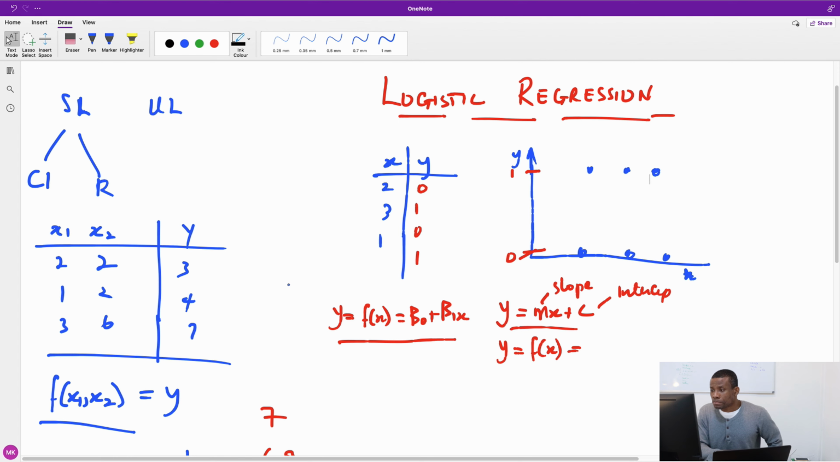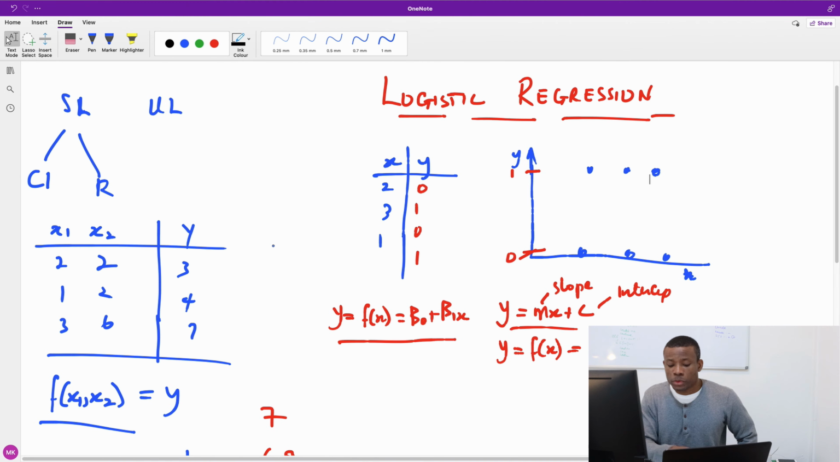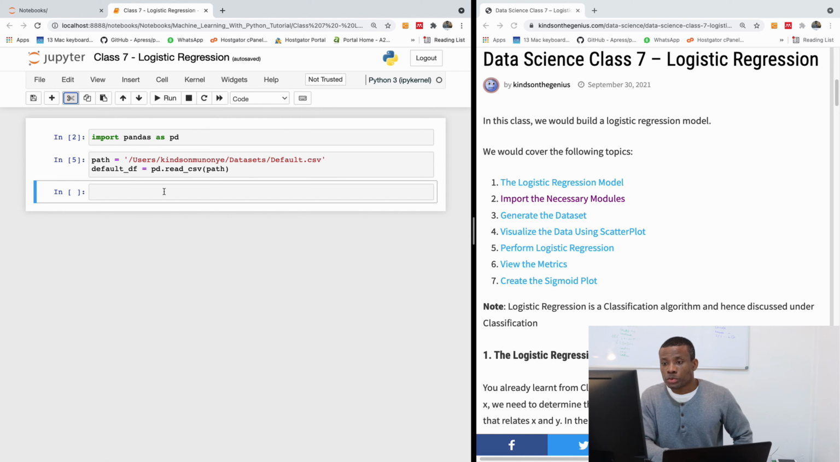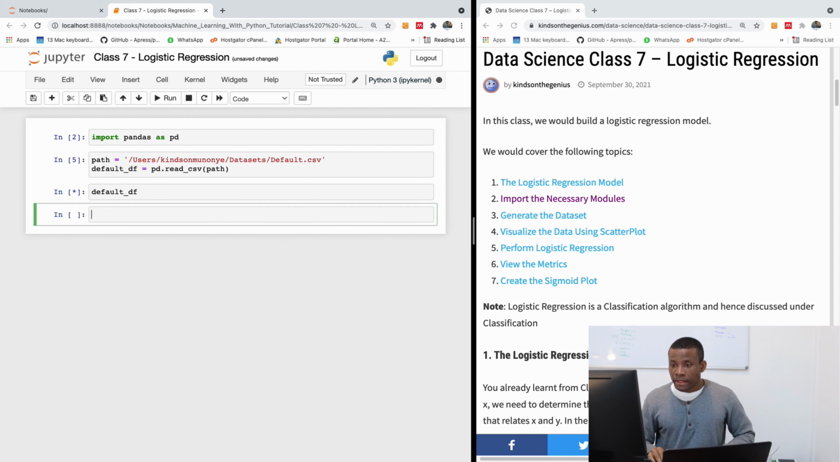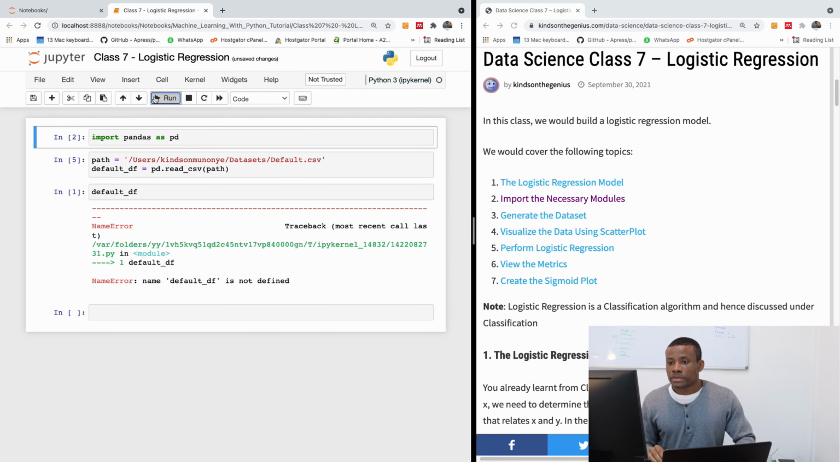To illustrate this, let's go back to our Python code, and let me just show you how a logistic regression data set looks. So if I open this default data frame, which I have on my file system as default.csv, I imported it from RStudio, but you can find a link to this data in the description box of this video, and it says default df. Now let's just run this.